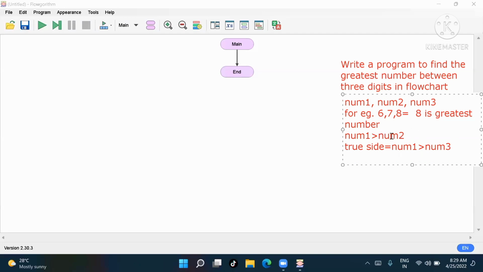In this way, in this program you will go on the false side also. On the false side, you will use num2 is greater than num3. What I have told you is that you compare num1 with num3 and num2 with num3. In this false side's if you will also get one true side and one false side. On the true side you write num2 is greater, and on the false side you write num3 is greater. Okay, now we'll do this in a flowchart.